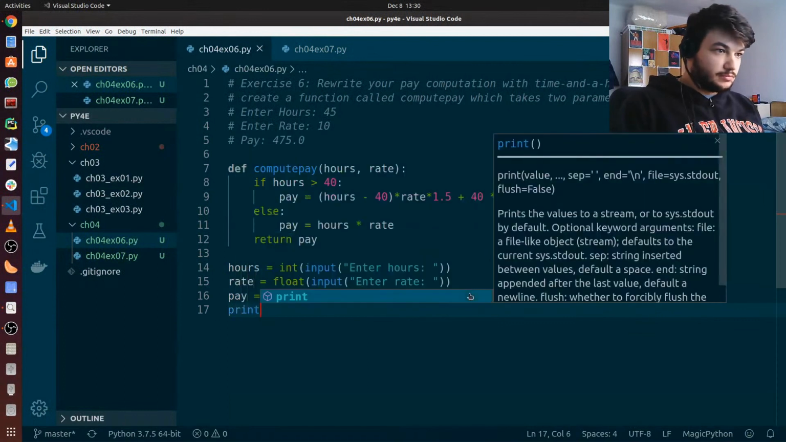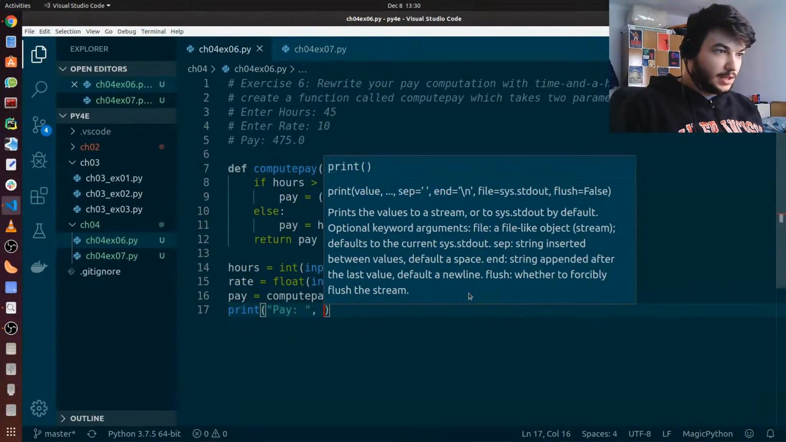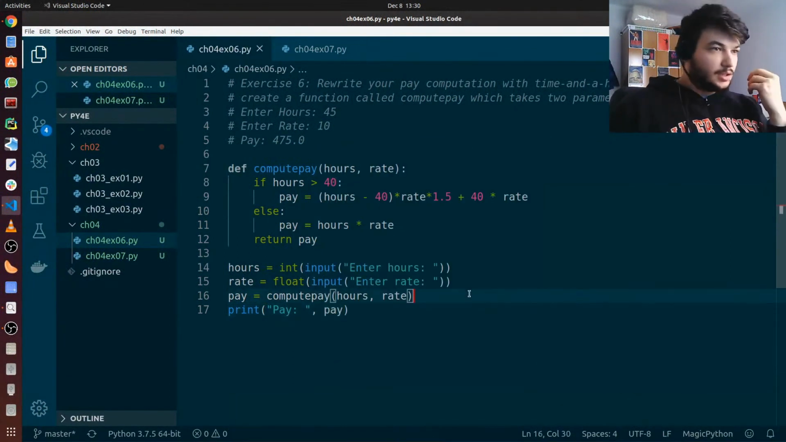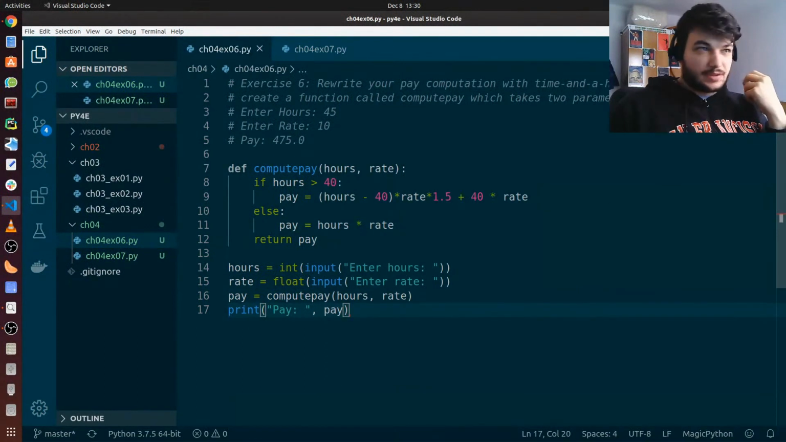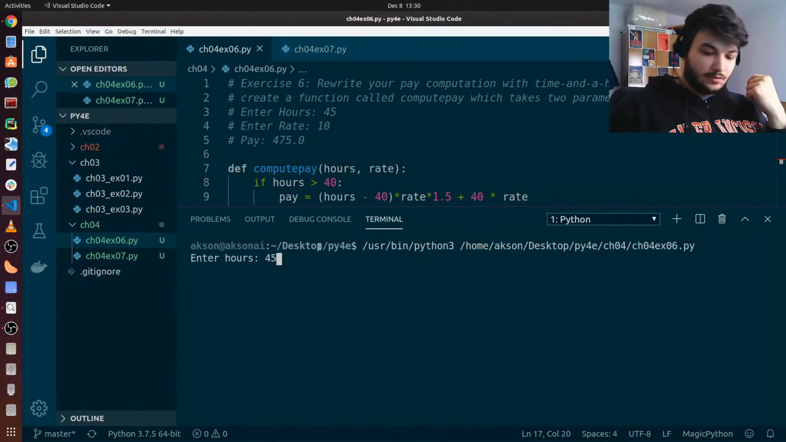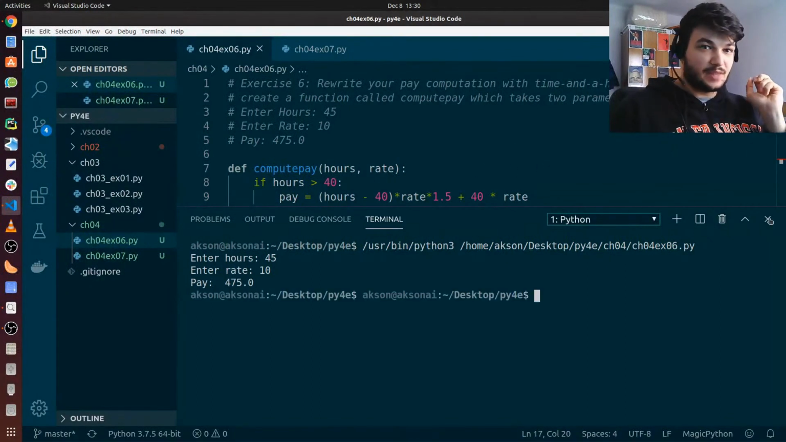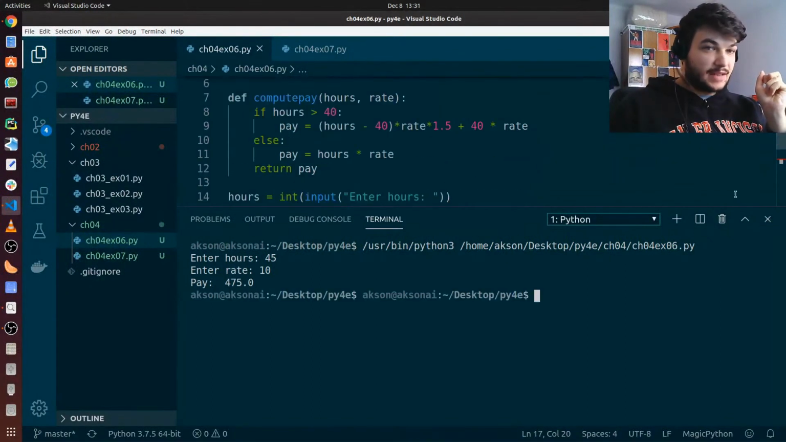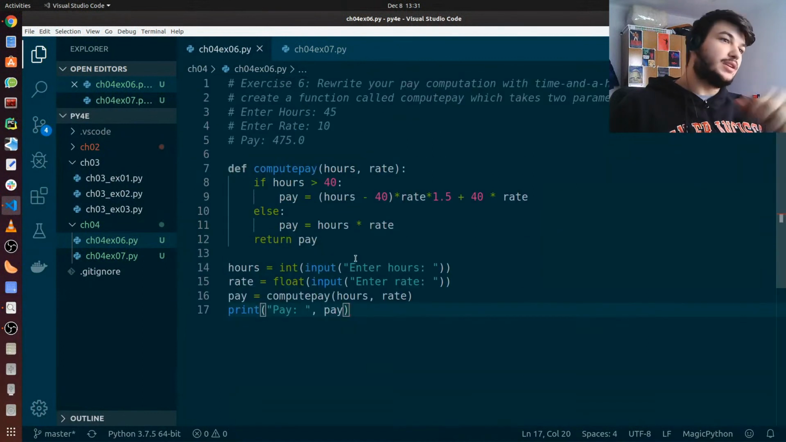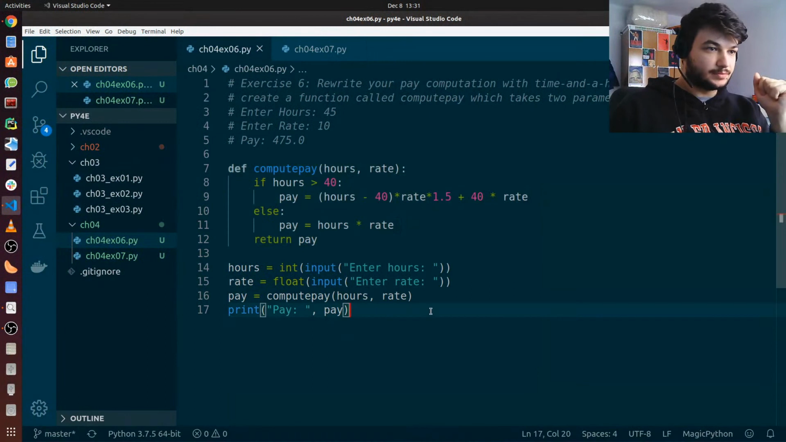So print, we'll just say pay, and then here. Okay, so let's try this out. So we're asking for hours, 45, 10, and we get the pay. So it's pretty much the same thing we did in the last chapter, but when you put the calculation of the pay inside the function, now you made it reusable. So you can call this function whenever you want. Okay, so that's it for exercise 6. Let's go to exercise 7.